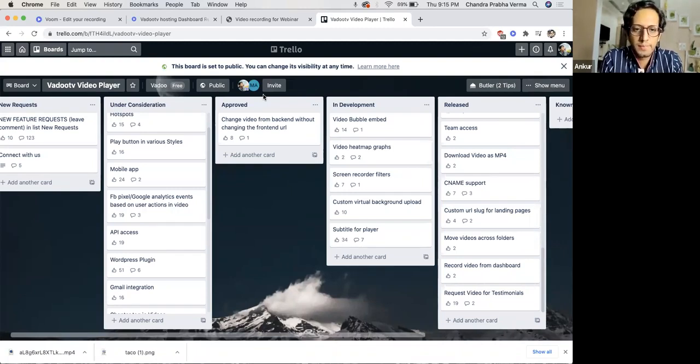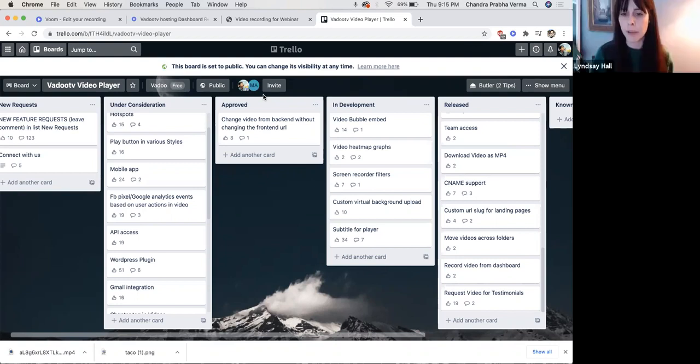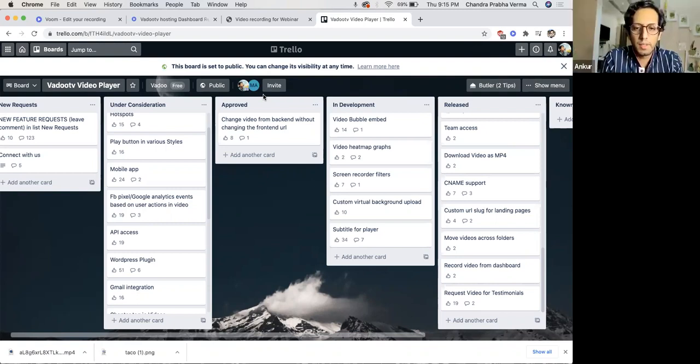That $15 payment for extra projects, is that one time or is it a subscription? It is a monthly payment, per month per project.